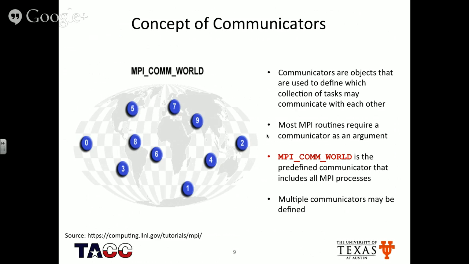Another key component, though, is you can make subsets of this world. So let's say you're doing some processing on a 2D grid. So I've got rows and columns. I can make subsets along each row and each column. So when I only need to do work on a row, I use a different communicator, and I just talk to the other tasks that I need to on that row. So you can create a hierarchy of these communicators.